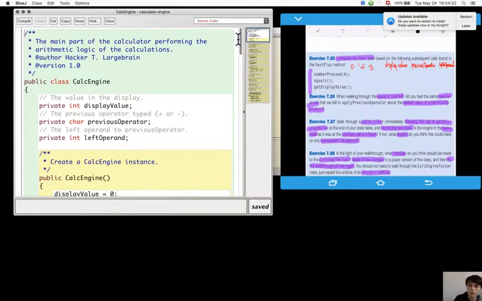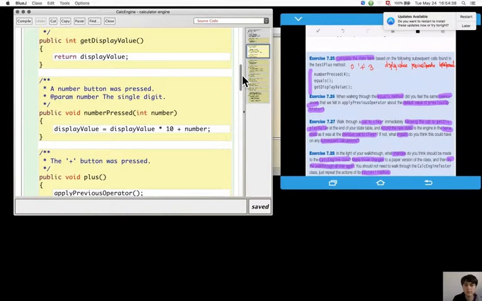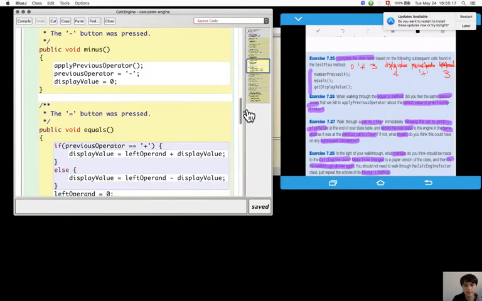And now the number pressed method is called. So display value gets updated. So now it's 4. Previous operator stays the same, and the left operand stays the same. Now the equals method is called.